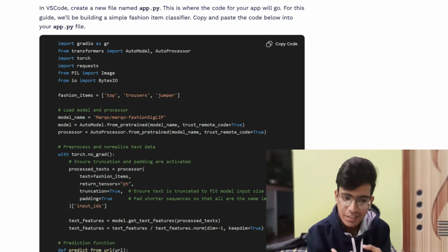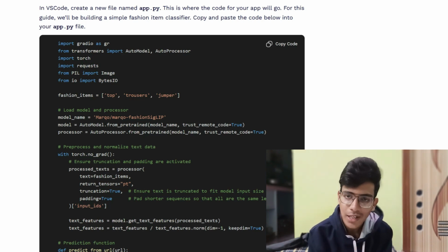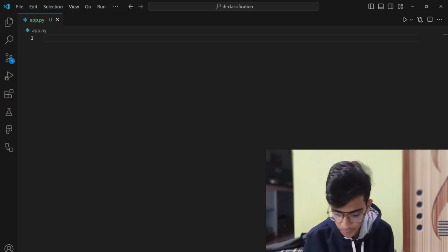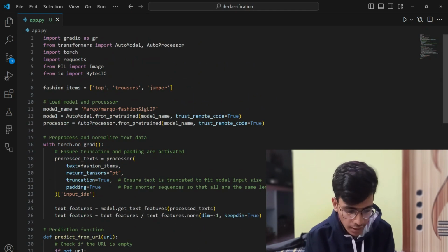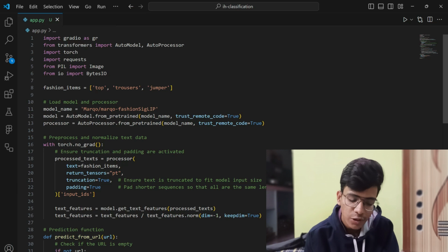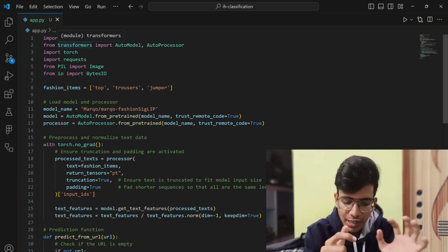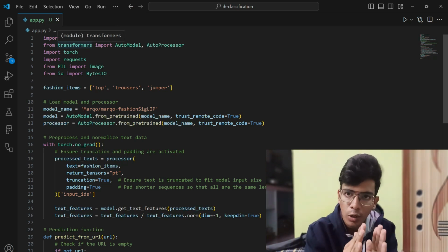If you have any doubt related to this code, then I'm happy to talk with you guys. Anyways, I'm gonna copy this code and paste it in my app.py file. Now you can see that I haven't downloaded these packages. First of all, I will run this model on my local machine.